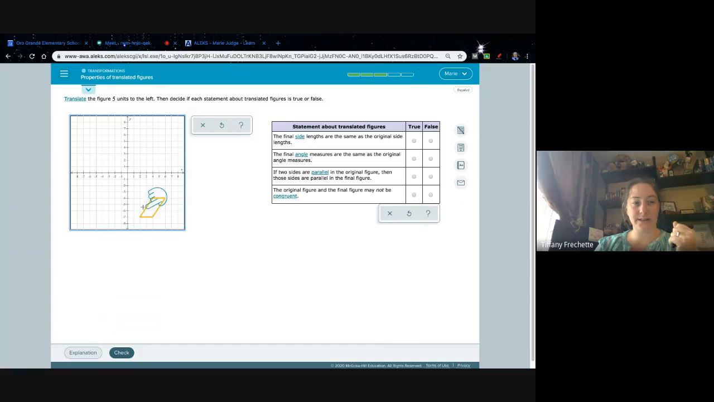We're going to translate this figure 5 units left. 1, 2, 3, 4, 5, and then drop it. So if I click and hold and drag it, then I only have to click once. But if I click and let go, then I have to click again to drop it. So that's just one of those silly computer things. All right, so now let's decide if these are true or false.